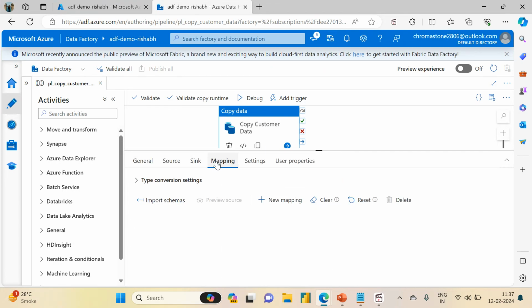Mapping is going to be used to configure certain very basic transformations on column level. When I say certain transformations on column level, it means that suppose you are copying your data from a table of Azure SQL database, and that data is of, say, date type, and you want to store it in string type, but you want to change the format of the date. All those kinds of use cases you can handle in the mapping section.